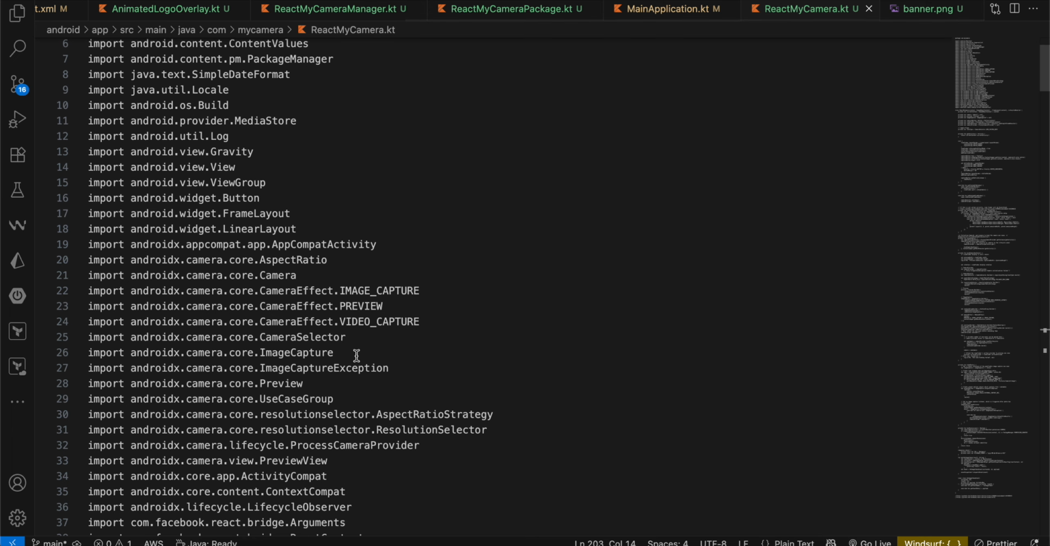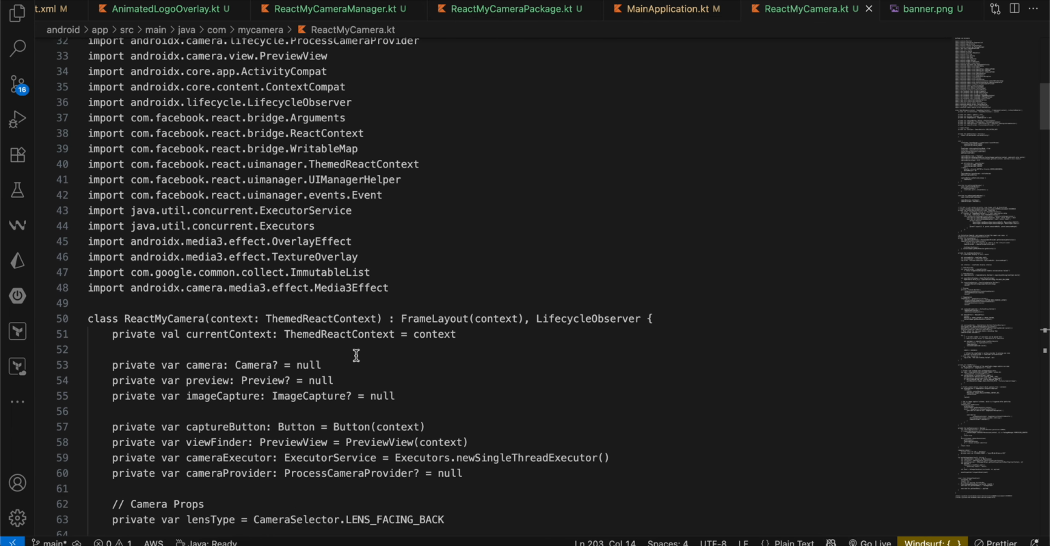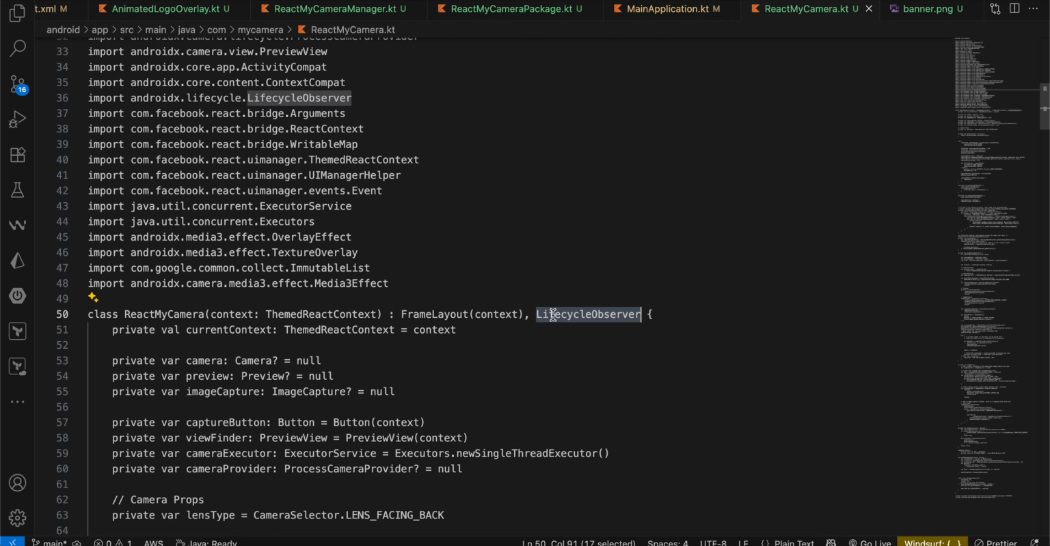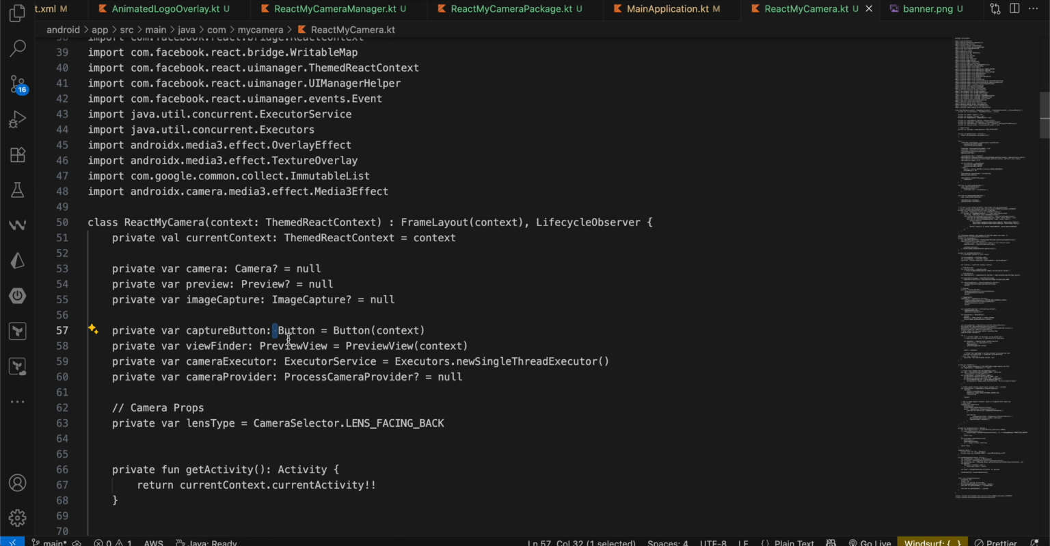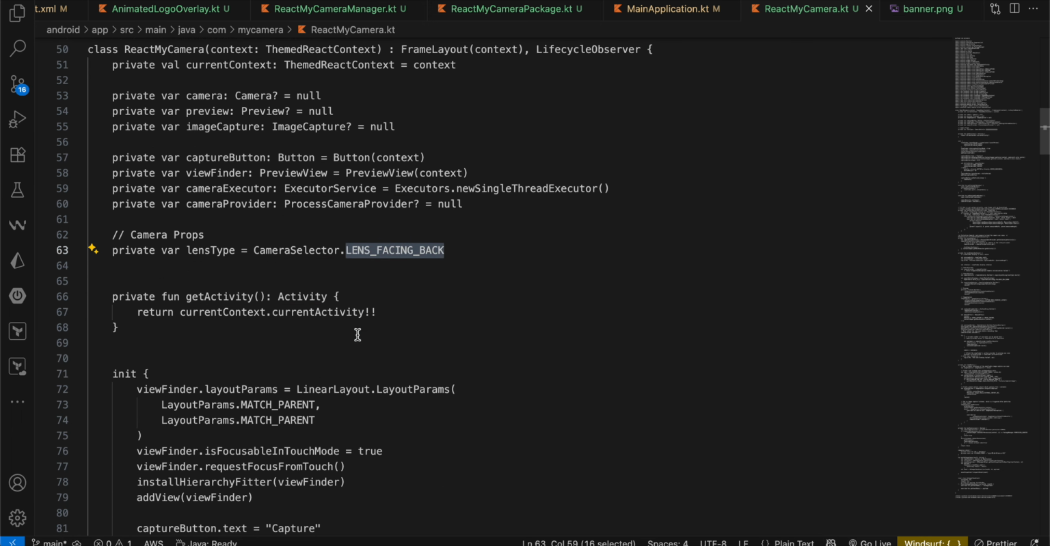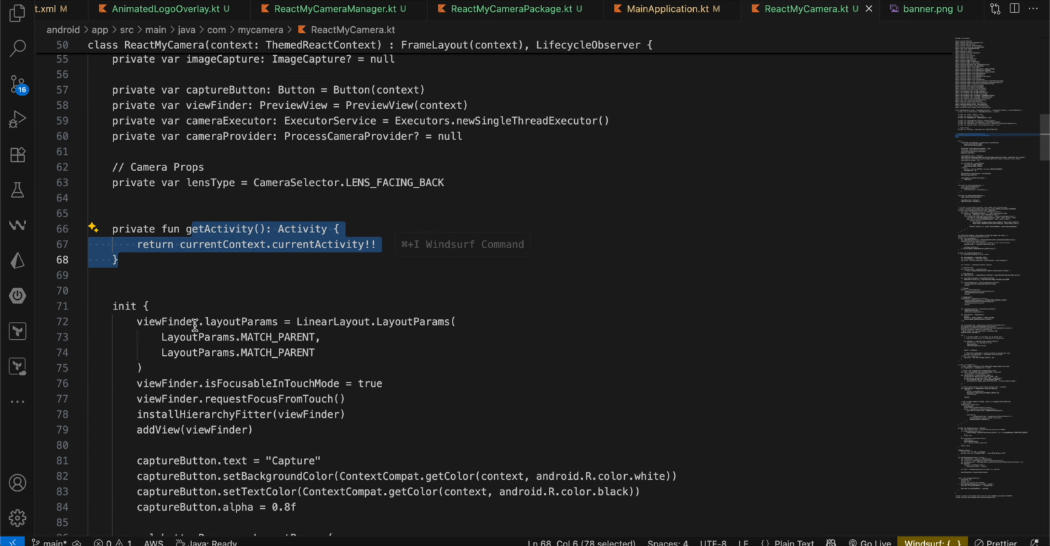Then here is our React My Camera.kt as well. Again, these are all the imports. I'll simply scroll through this file, and here we extend lifecycle observer. Here is our theme React context. Here is our camera, this is the preview view, and this is the image capture as well. Here we initialize our button, here we initialize the preview view. Here is our camera executor service, our process camera provider, our back facing lens. Here we get hold of our current activity.